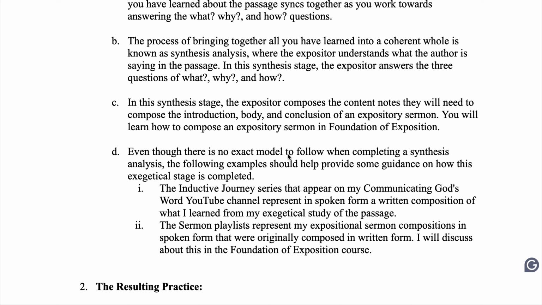Now there's no exact model to follow when completing a synthesis analysis. Even the example that I show you is just how I do it. I'm providing you an example because I think it'll help you get an idea of what this looks like. But there's no set exact model. If you try to find something like this on the internet, you probably won't find it.